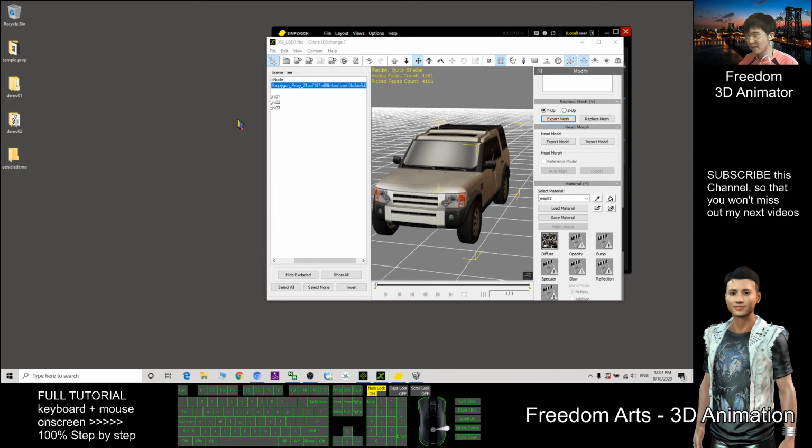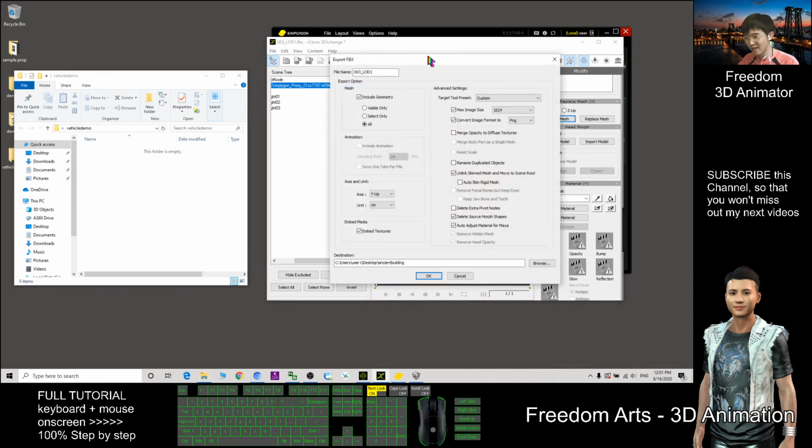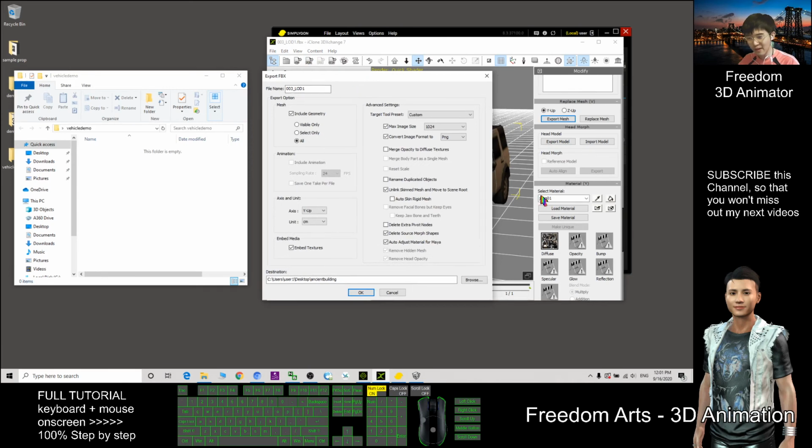I double click this folder. So now, the material name is already prepared as ZEEP01. Every model in Smile Game Builder must have just one single material. The name must be the same as the FBX name. So now I export the FBX file. Make sure the FBX file name is the same as the material name, ZEEP01.